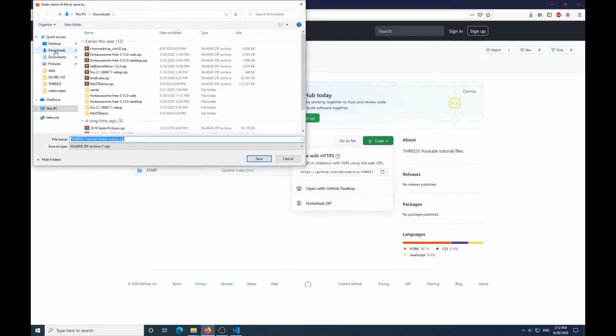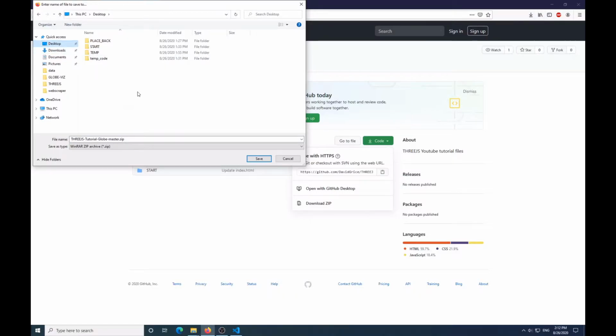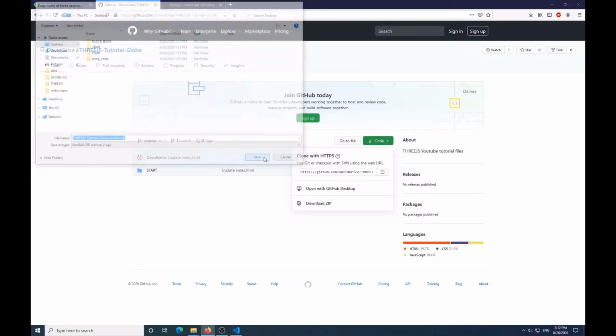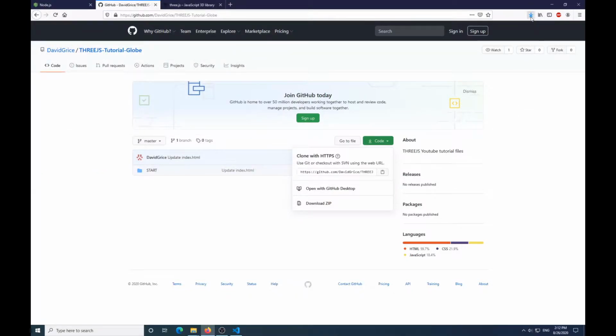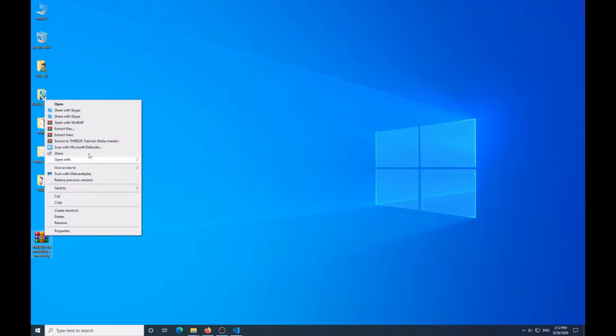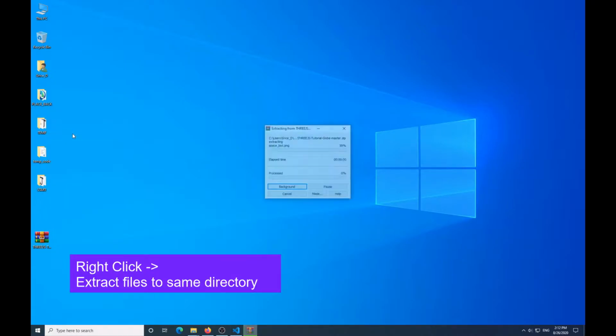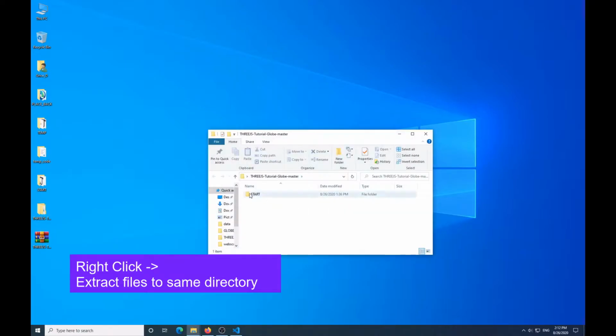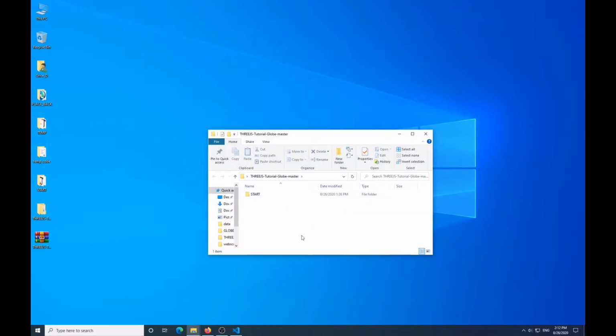Save the file. Then you can go to where you want to go. In my case, I'm doing mine on my desktop, so you just want to download and save it to the desktop, and then it will download and save. So once it's on the desktop, you want to unzip it. So you want to extract files here, and inside the folder you'll have the start folder right here.